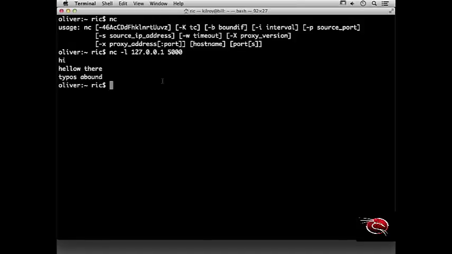Now, in a subsequent lesson, we'll talk about doing that manual manipulation and the different things you can do to check protocols, and that would be using Netcat. But this is just the basics of using Netcat to connect and to listen.